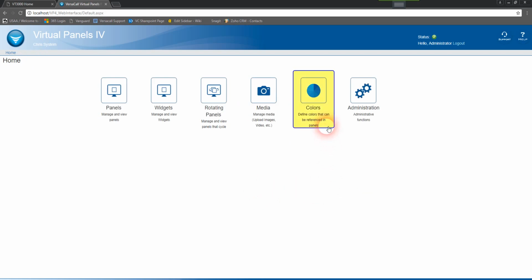The other thing here is define color. So basically you create a color that can be used in multiple panels. Where that's important is if you need to change a color on a panel, if you have a defined color, you only have to change it in one spot instead of going to each individual panel.